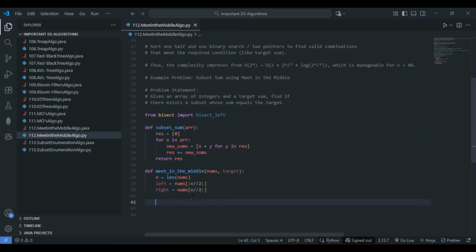So let's do one thing. First, we have to consider all subset sums of the left half, and we have to consider all the subset sums of the right half as well. Then we have to sort the right half for the binary search. Let's do these three things. Yep. So I'll just go with left sums actually.